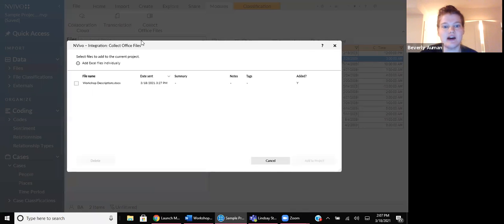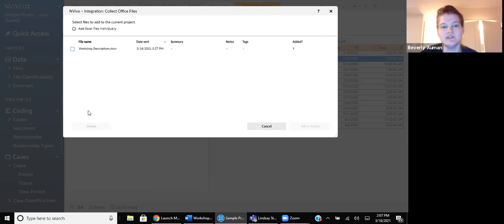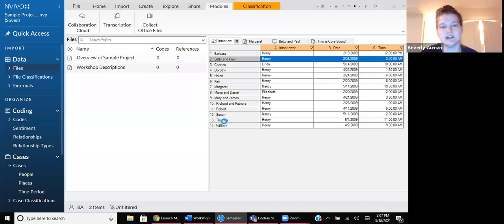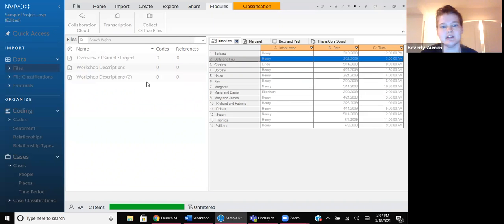And then the file that you sent over will be right here. If you sent over multiple and you don't want to add them all, like if you're working in different NVivo projects and you only want some of them on this particular NVivo project, you can just check the boxes of the files you want and then hit add to project. So I'm just going to do that, add to project, and it'll come up right here.